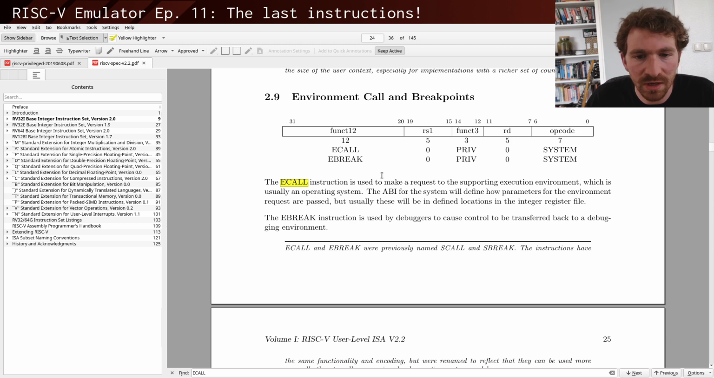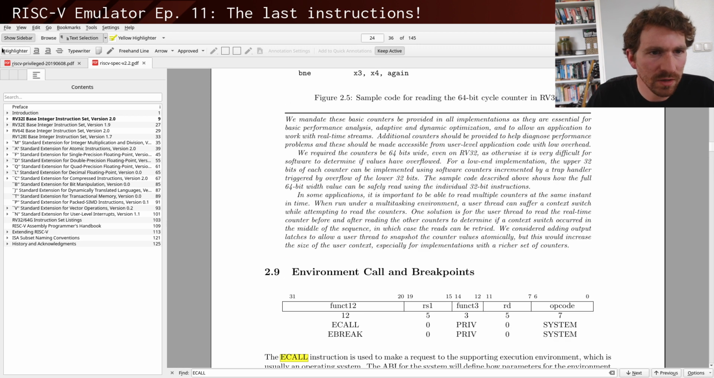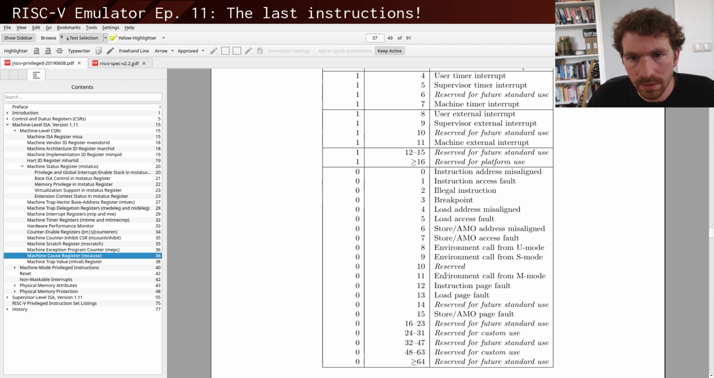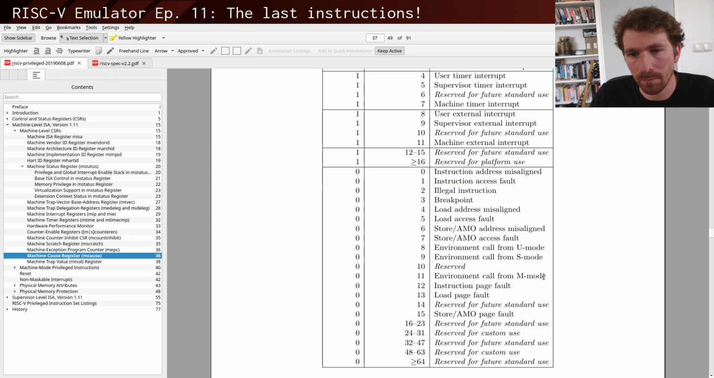So basically, you'll notice it doesn't further specify it, but if we look in the privilege document and we look down here at the mcause table, you'll notice that there is an environment call from mmode. So we're going to activate this trap handler. Basically we're just going to call a trap function, and it's going to be number 11, environment call from mmode. I guess we could wire all of these up, but I'm going to hardwire this to mmode for now, and that should be it.